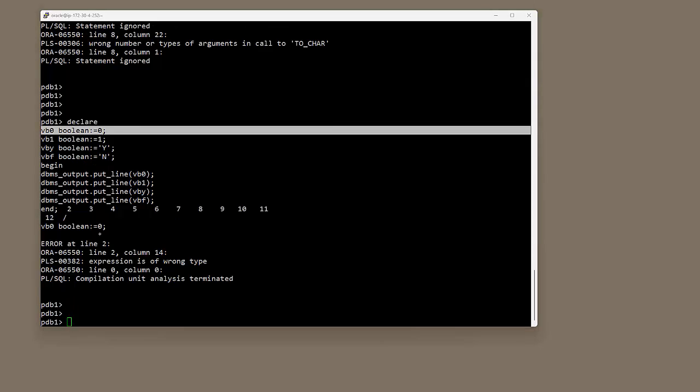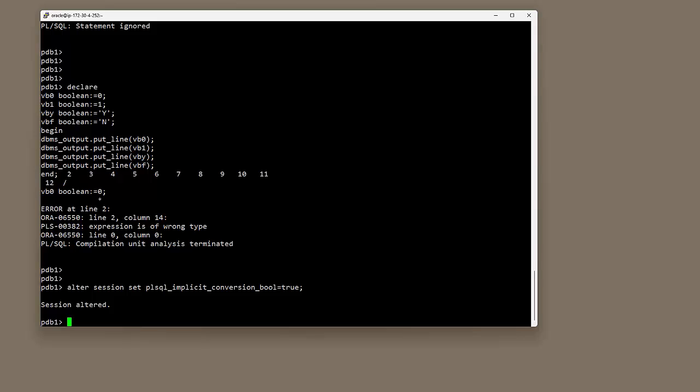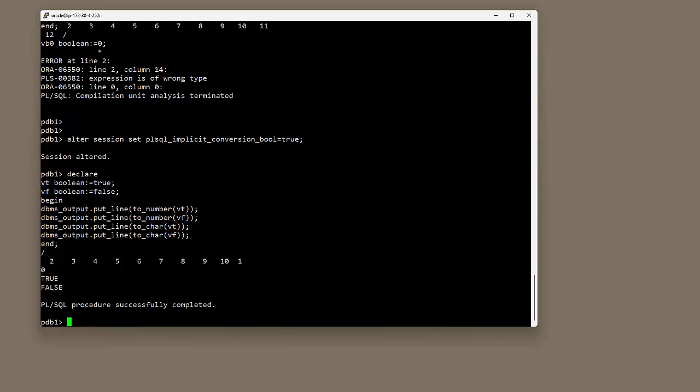But if I set the new parameter, alter session set PLSQL_IMPLICIT_CONVERSION_BOOL equals true, let's try my code blocks now. This first one that attempts to implicitly convert a Boolean to a number and Boolean to character, this time it's succeeded.